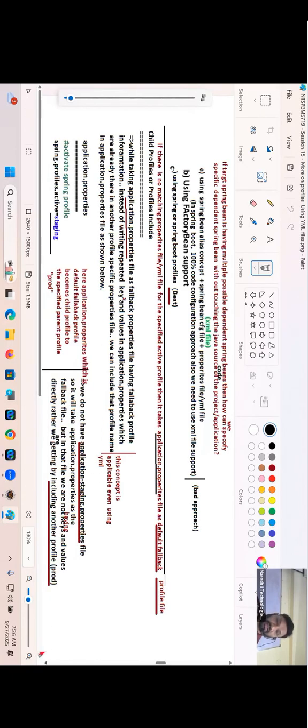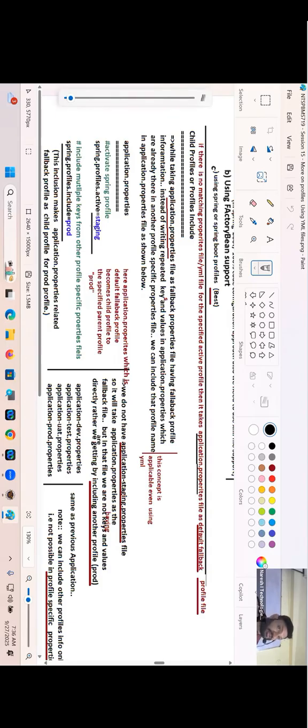Check it out here. While taking the application.properties file as fallback properties file, having fallback profile information, instead of writing repeated keys and values in application.properties which are already there in another profile specific property file, we can include that profile name in application.properties as shown below. This concept is applicable even using YML. Spring.profiles.active staging, but that is looking the same as prod. That's why I'm including it.